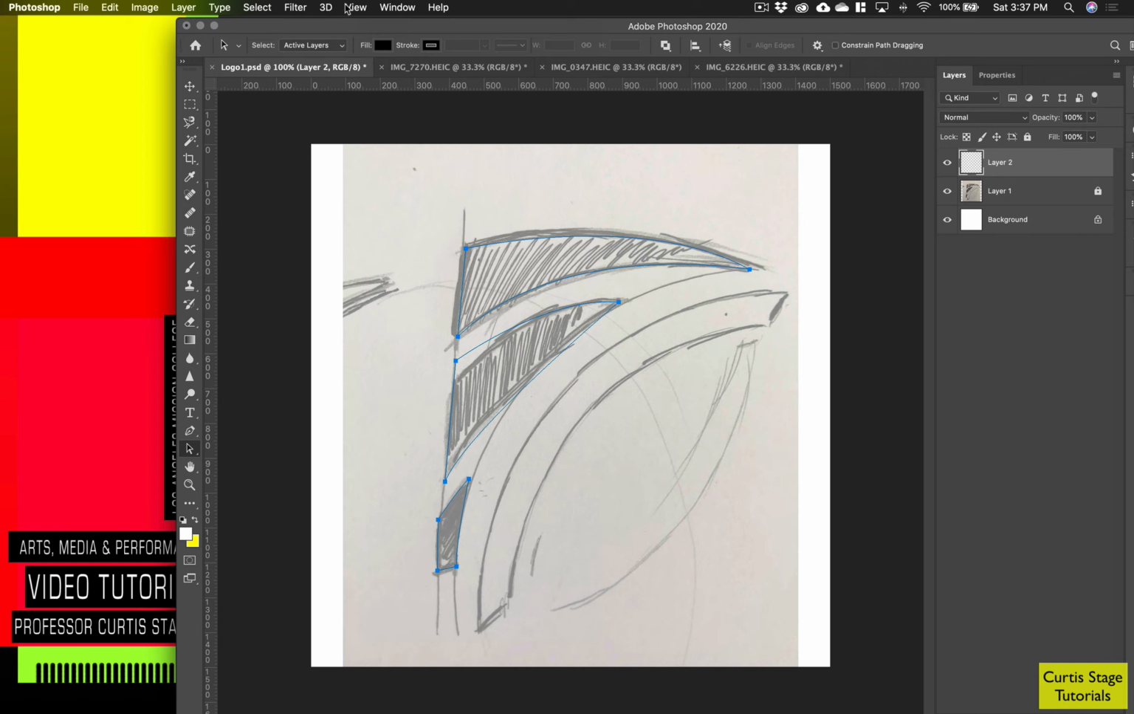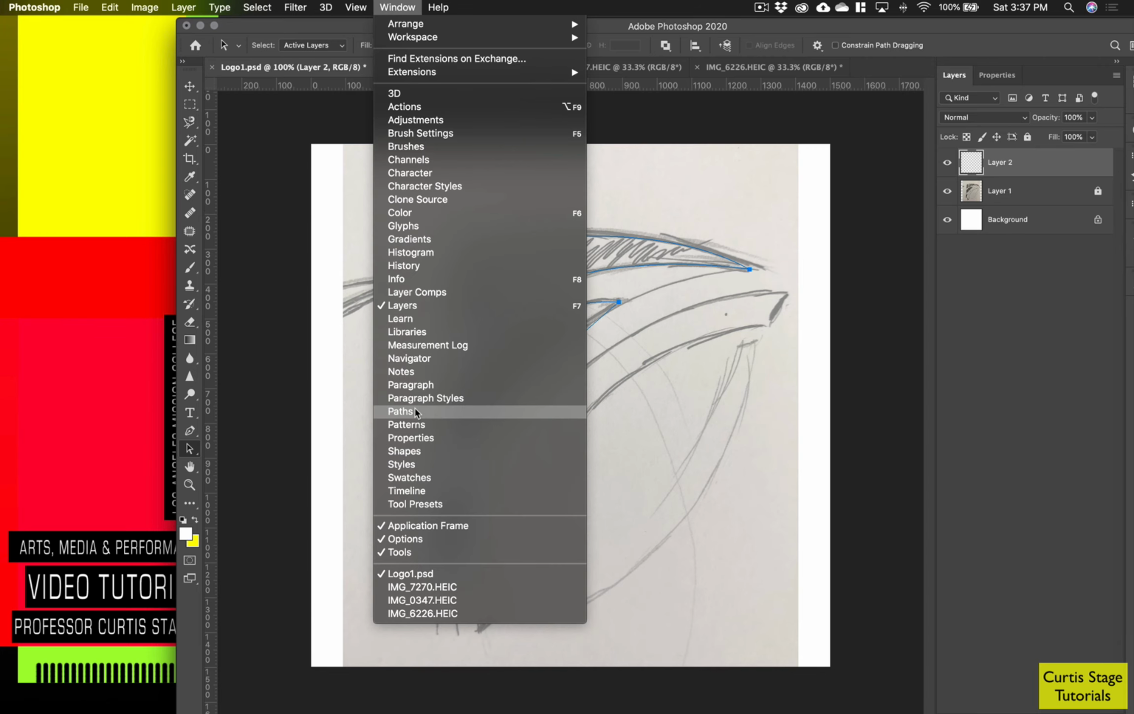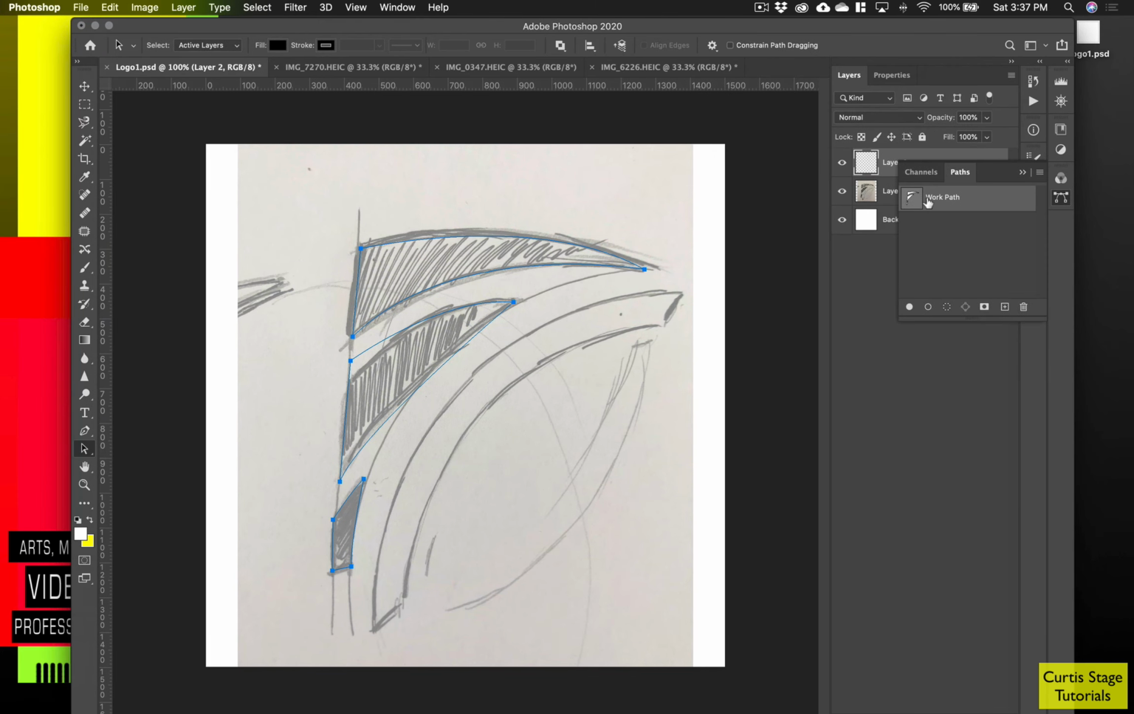Okay, so what we want to do is open up a new window to turn these 3 paths into selection. So we're going to go to Window. We're going to open up the Paths panel. So that Paths panel is right here. You can see that the 3 paths that we made, each one of these shapes is now a path. They're indicated right there. And at the bottom of this panel, you're going to see a couple things here.